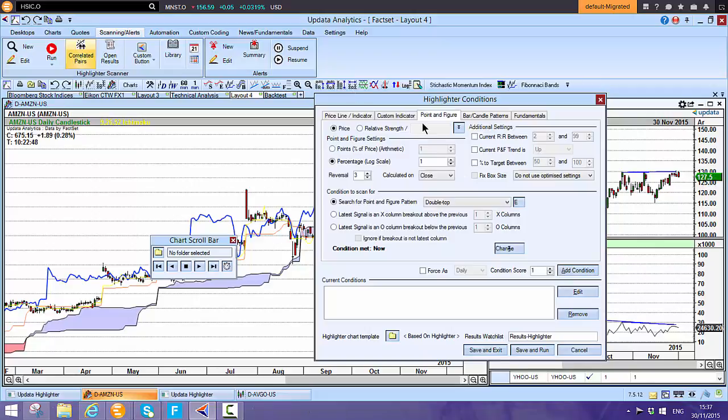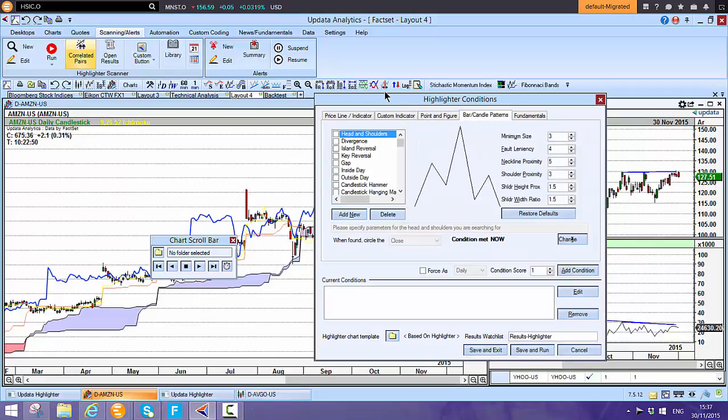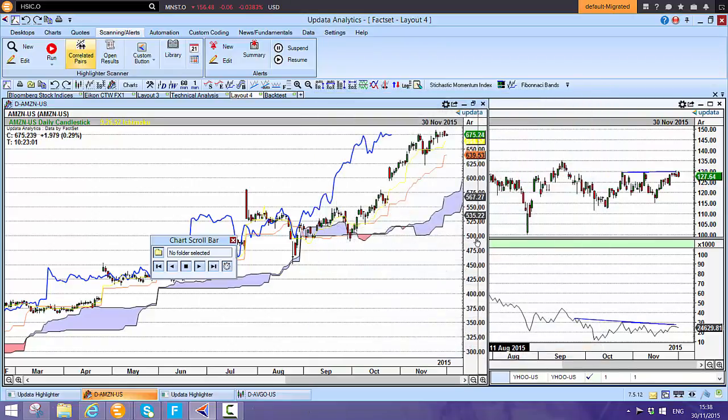Point and figure scanning, we'll do one of those in a moment as well. Really powerful. Patterns, so you can scan for divergence or candlestick patterns. There's a whole range of different patterns there. So again, that's a really valuable aspect.